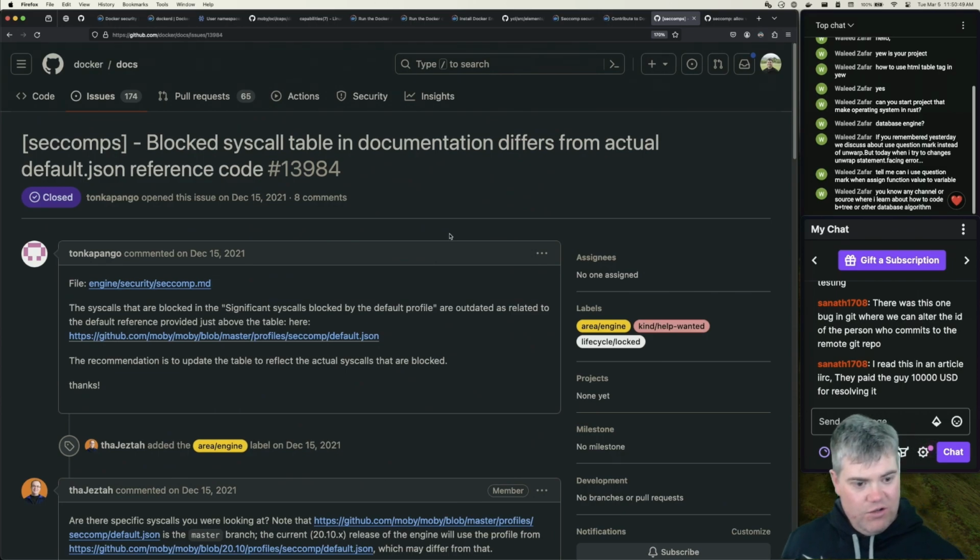I read this in an article. They paid the guy 10,000 USD for resolving it. Oh yeah, there are a lot of bug bounties out there that can pay a lot of money. I remember there was a pretty big deal, this was many years ago.